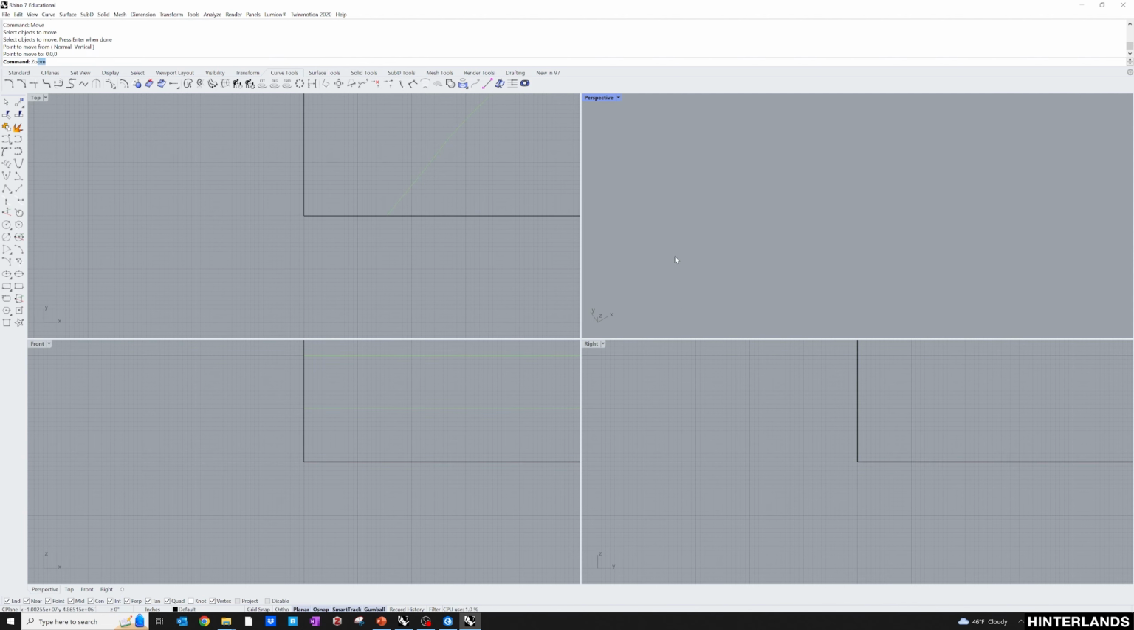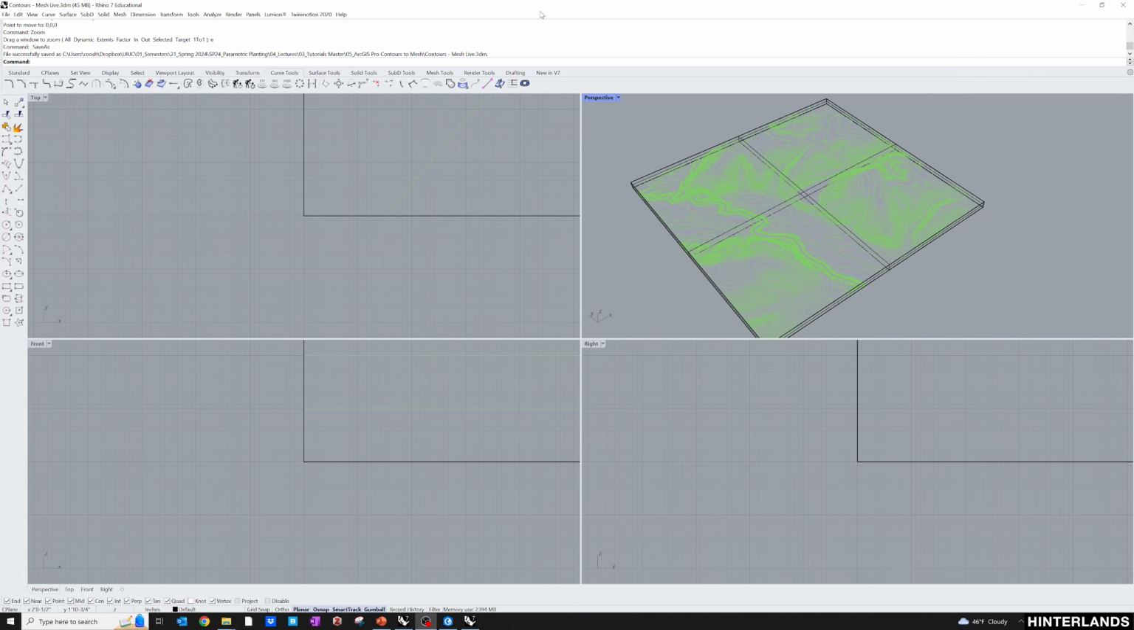We don't see it anymore, so we can type in zoom, E, the shortcut for extents, and it'll go back to 0, 0. And we can see that indeed it is right where we need it to be. Next up, we want to fire up Grasshopper.